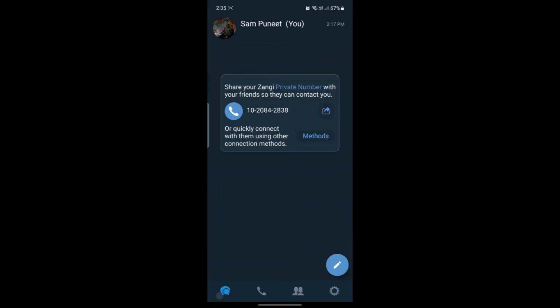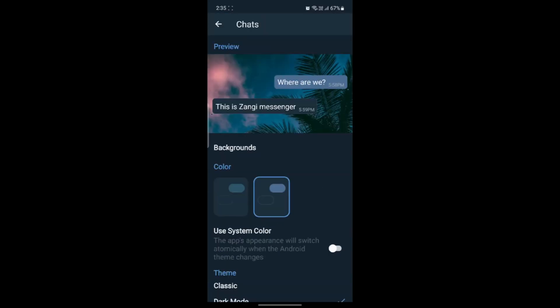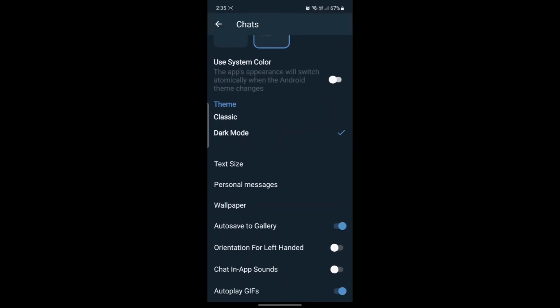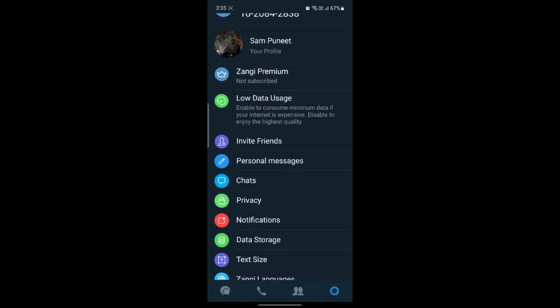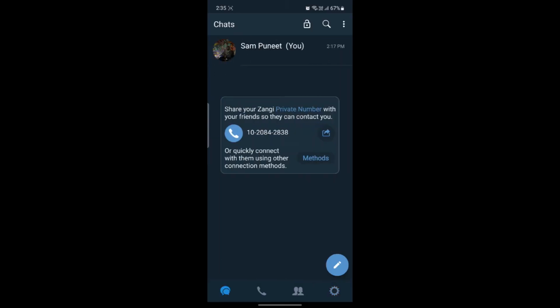If you're a left-hand user, all you need to do is click on the settings option after you open Zangi and go to chats. After you go to chats, scroll a bit down and you can see the orientation for left-handed. Go ahead and enable it. And you can now notice that it'll be easy for you to use the app if you are left-handed. So some of the settings will work more.